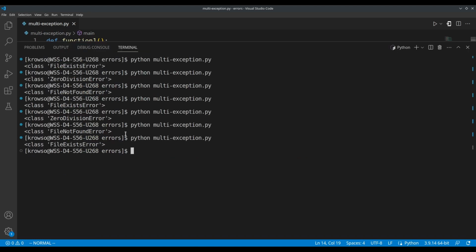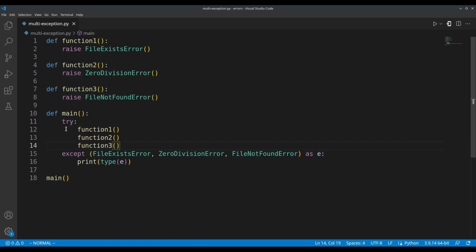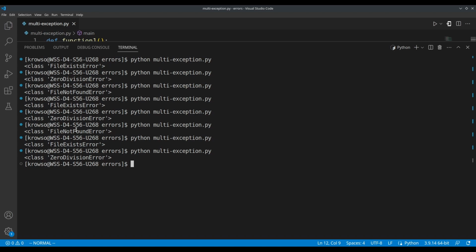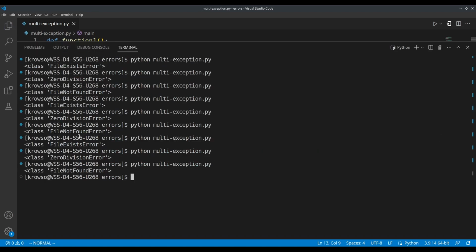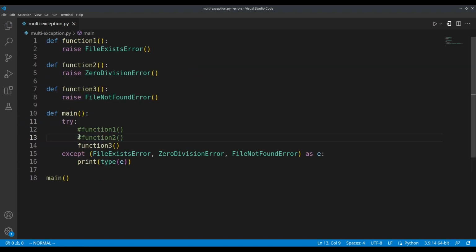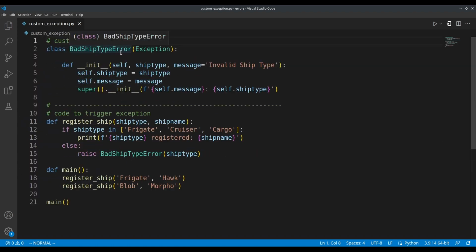And if I run it, file exists error, zero division error, and file not found error. So that's how you can handle multiple exceptions at once. One last thing to talk about. We can build our own exceptions.